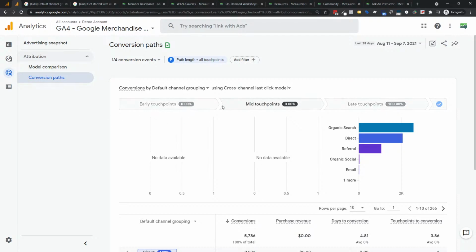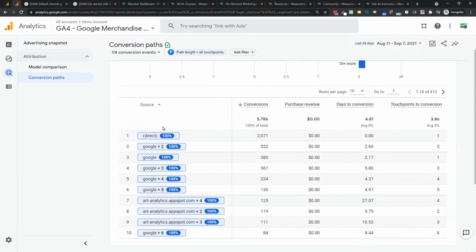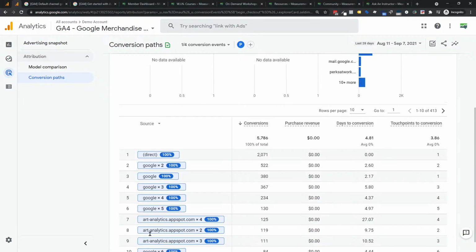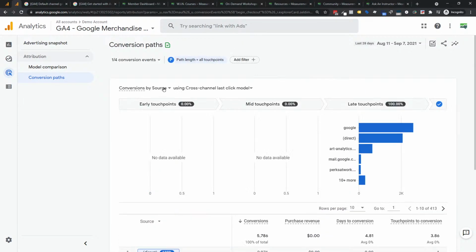So here's how this works. You've got the early touch points, you've got mid touch points, you've got late touch points, right? And by default, this is doing channel grouping. So I can again flip it. Now here's the only drawback. It doesn't have source medium, it just has source, medium, or campaign that we can use currently. So let's just keep it for source for now. Now that will change down here. So you'll see instead of these channel groupings, now you have different sources coming through.